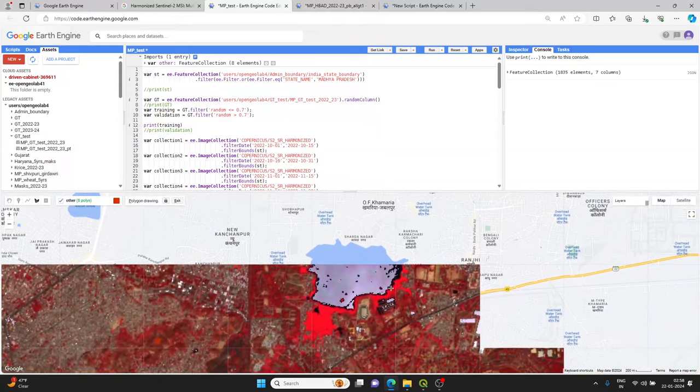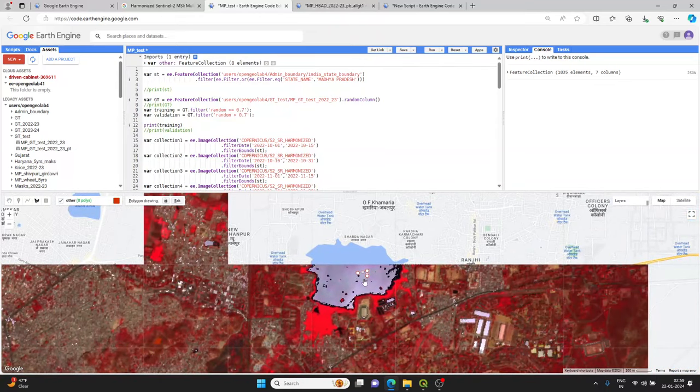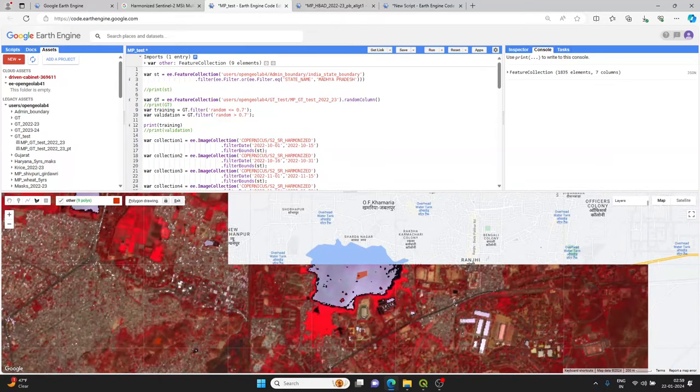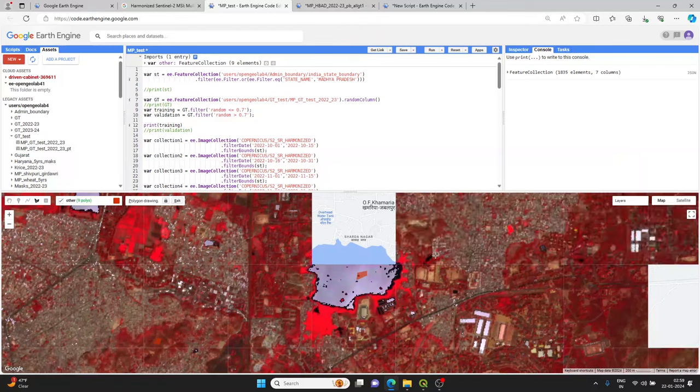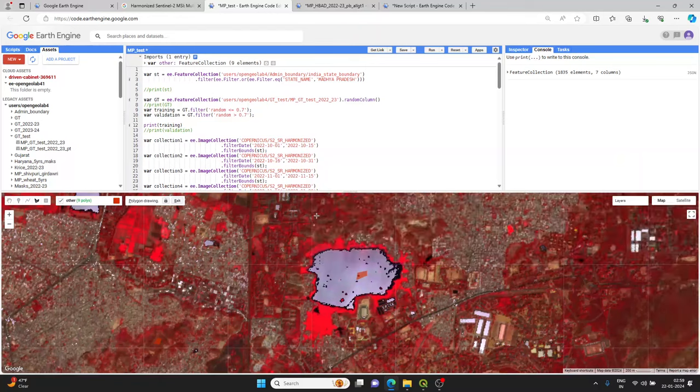So I'm just showing you how you can create even different signatures if you don't have GT also. Suppose you want to do a simple land use, land cover classification of urban, water, agriculture, a very broad classification. So you can create signatures here only, then you can do the classification. So now we'll see how to merge these signatures here.